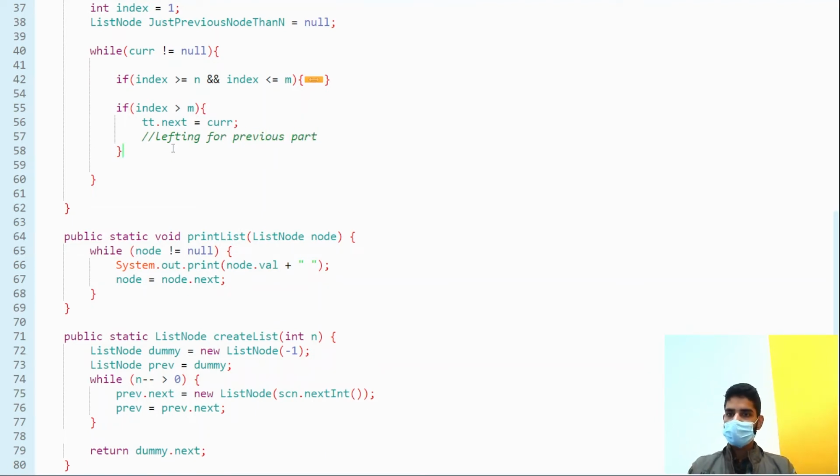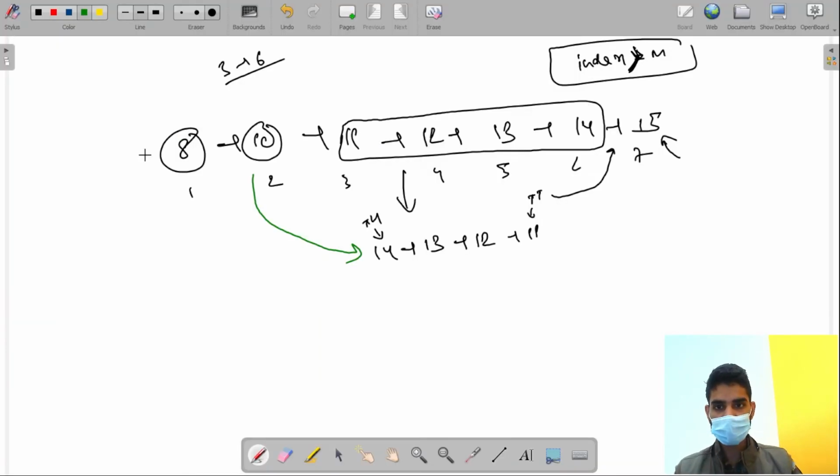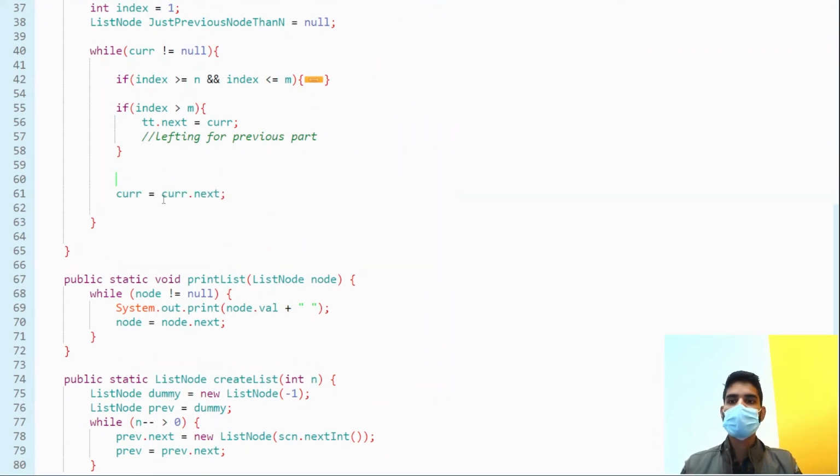Okay. Now, if this is also false, that means we are in the initial phase of our linked list. In this range, 3 to 6, when we reach 1, what are the actions we have to do? We are not required to do anything. We simply set current equals to current dot next, and we will shift our previous pointer.